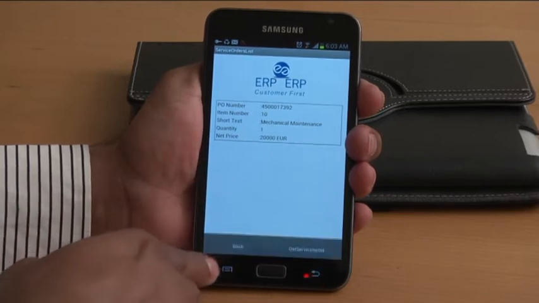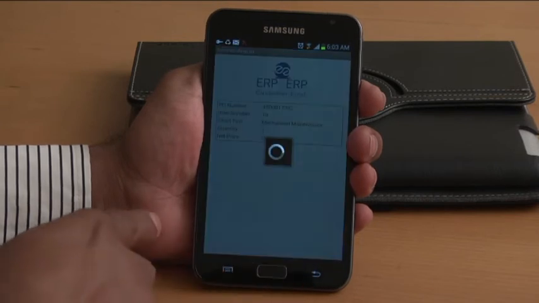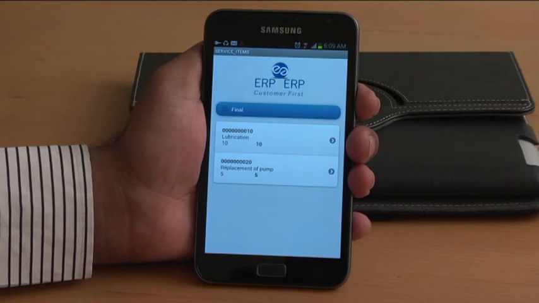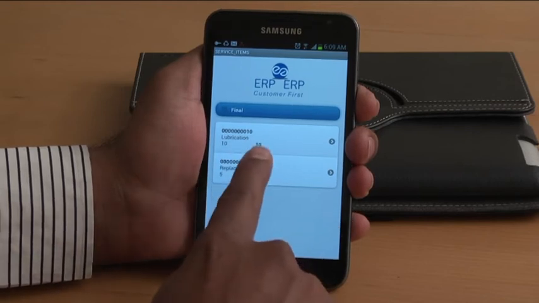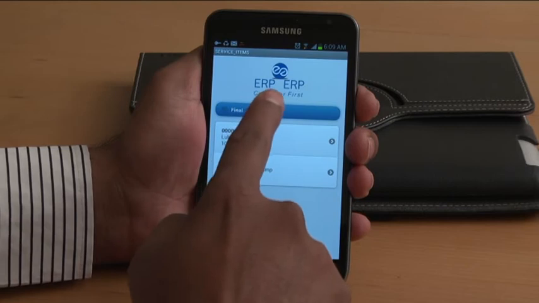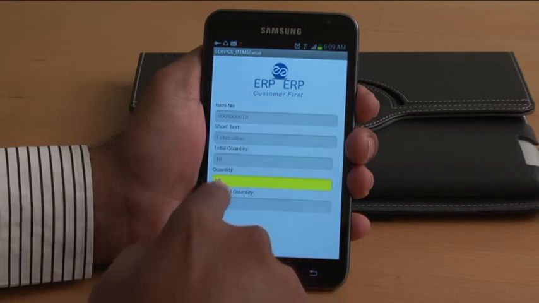Now go to menu and execute get service items. App displays the services of the line item selected. We can select the service for which a service entry sheet has to be created. Here we can find ordered quantity and the balance quantity. Now we can select a line item to create service entry.